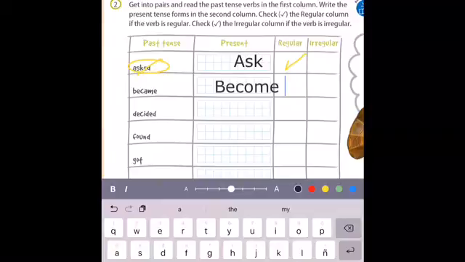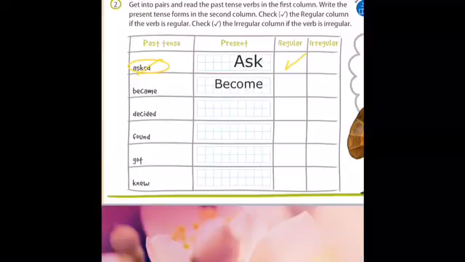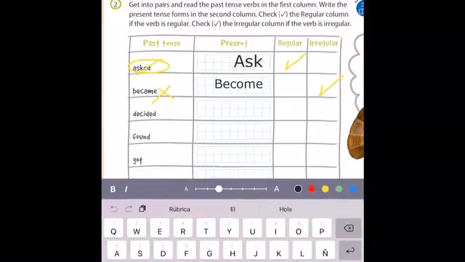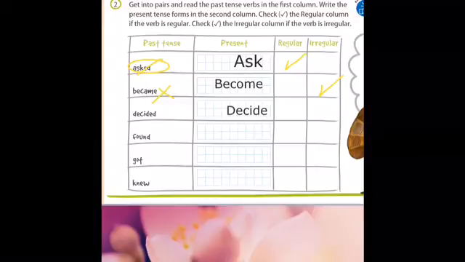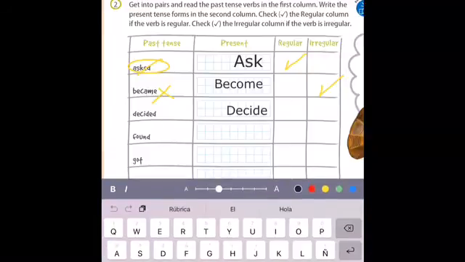Okay, now we have to analyze if this is a regular or an irregular verb. There we go. This is an irregular verb. Why? Because it doesn't end with ed. Okay? Very good. Let's continue. Decided. How would it be in present? Decide. Okay, this is in present. It's the same procedure. This is a regular verb.